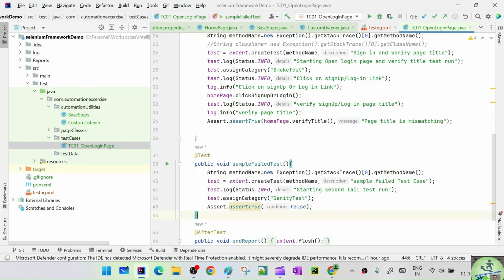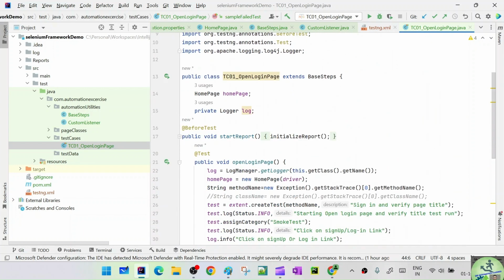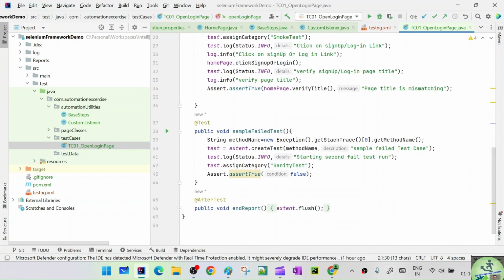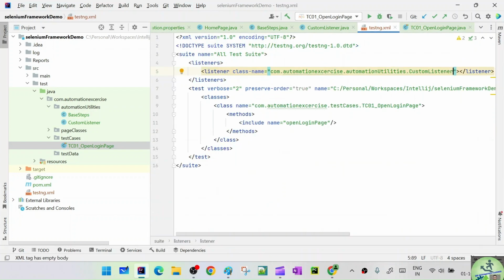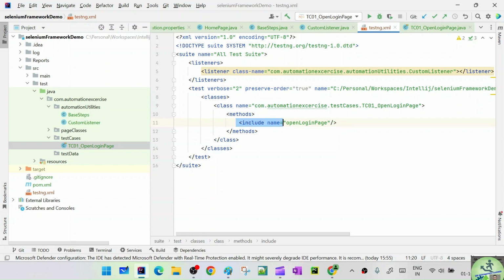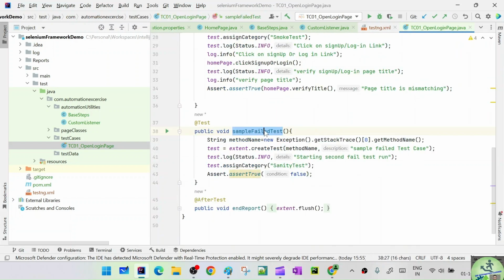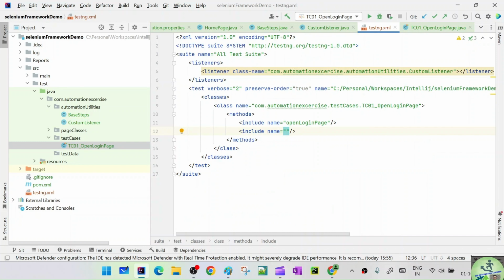Now in the test class we have two test methods. One is open login page, another one is sample failed test. Since we are going to run the testng.xml this time, we have to include this test method there also. If you go to the testng.xml, you see only one method, open login page. Similarly you can have one more. Instead of open login page, copy the method name sample failed test and put it here. Now method stack close.